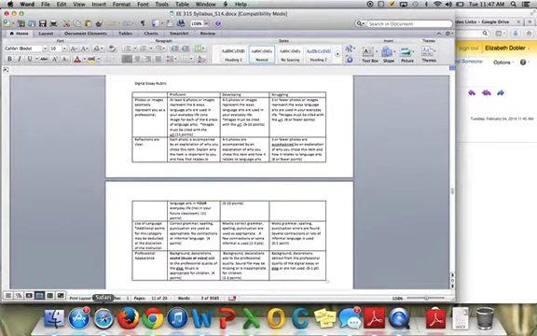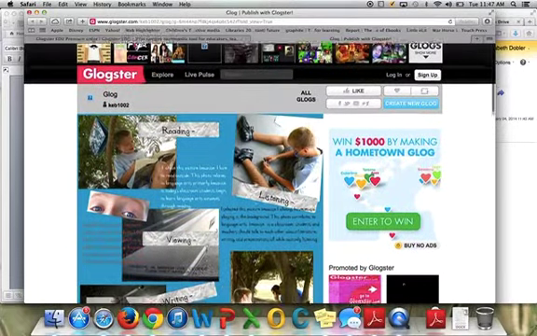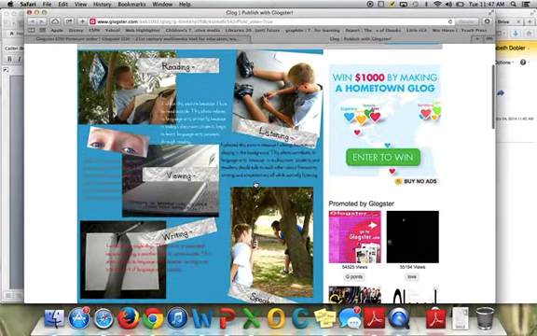Let me show you a couple of examples. This is Kelly's Glog that she created in Glogster. So she has the 6 areas of language arts. These are actually photographs she took of her little brother, demonstrating the different areas of listening. And then she talks about herself and what she likes to do.